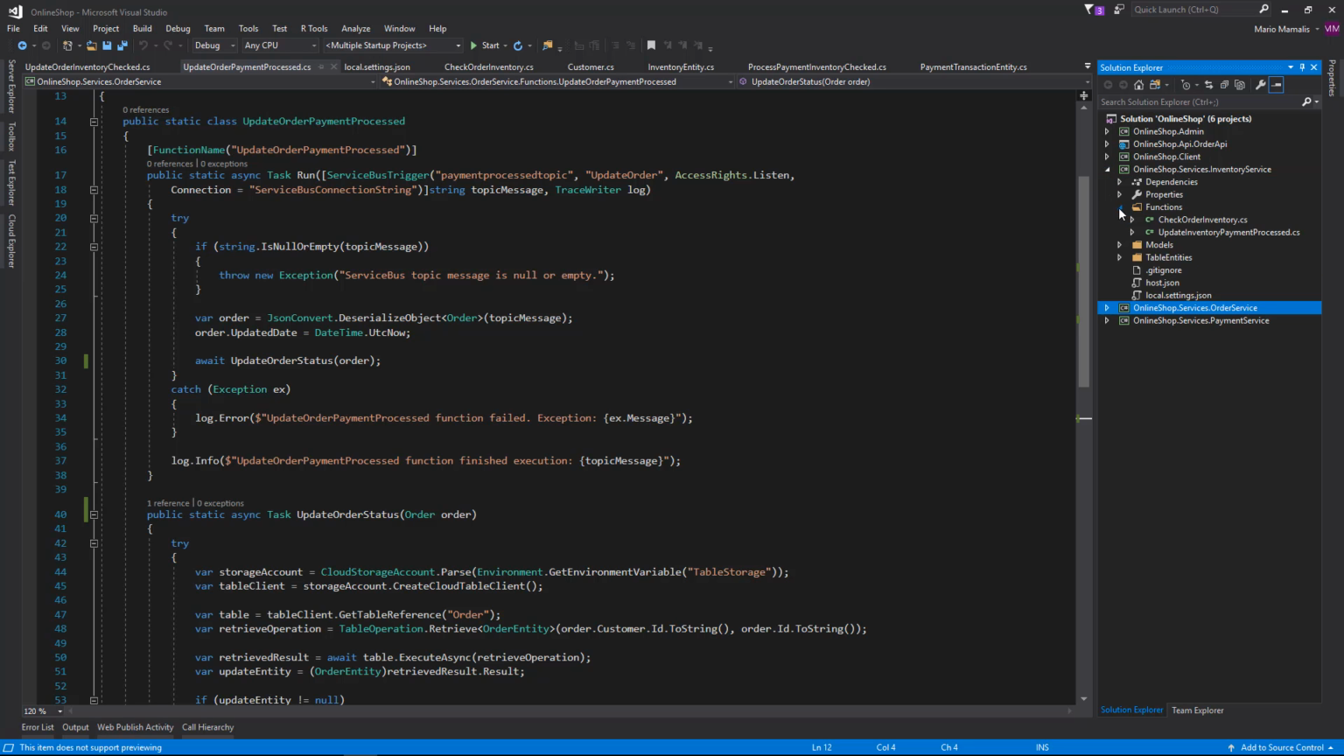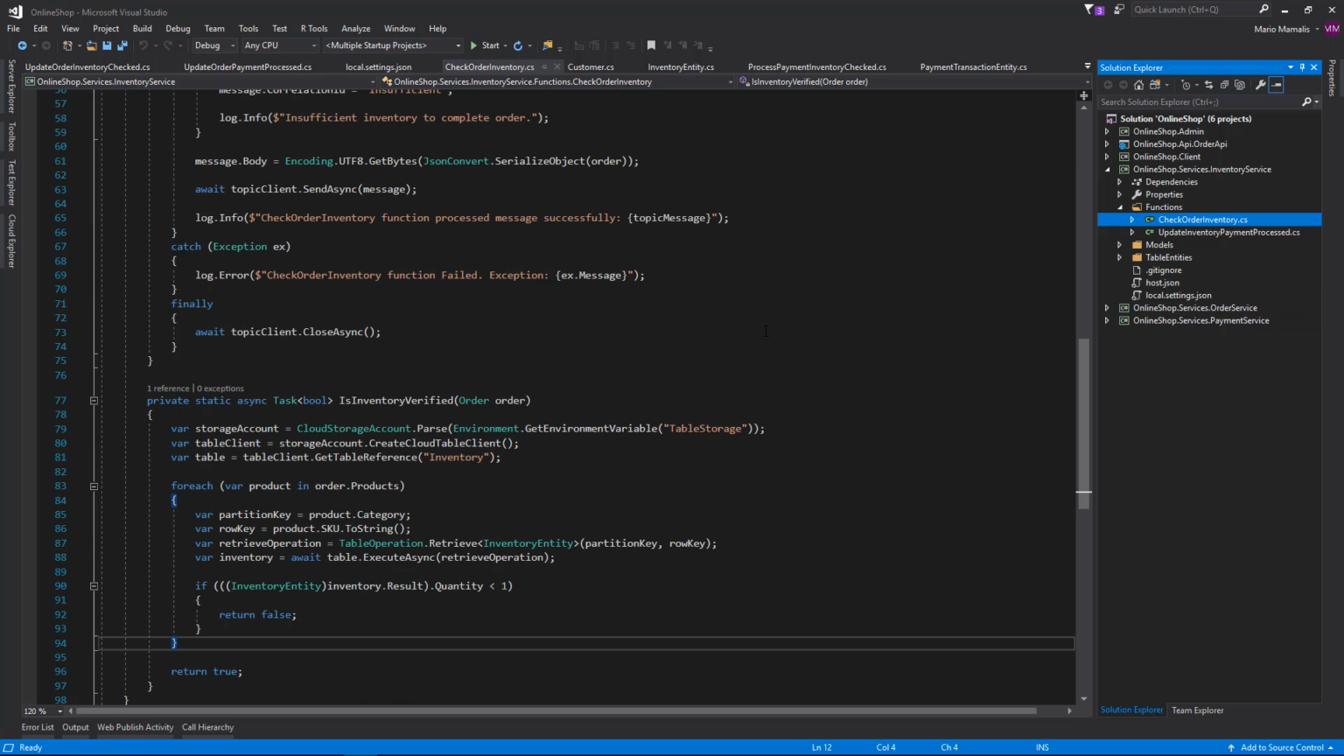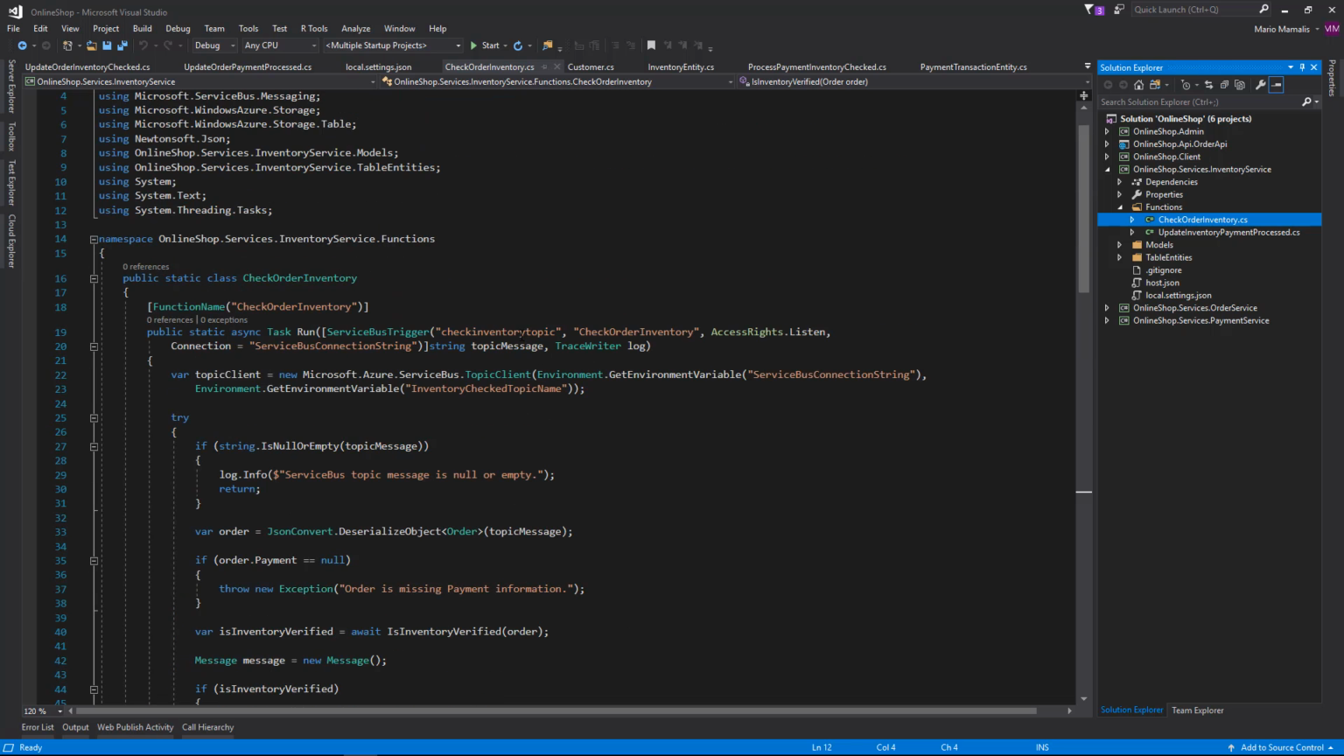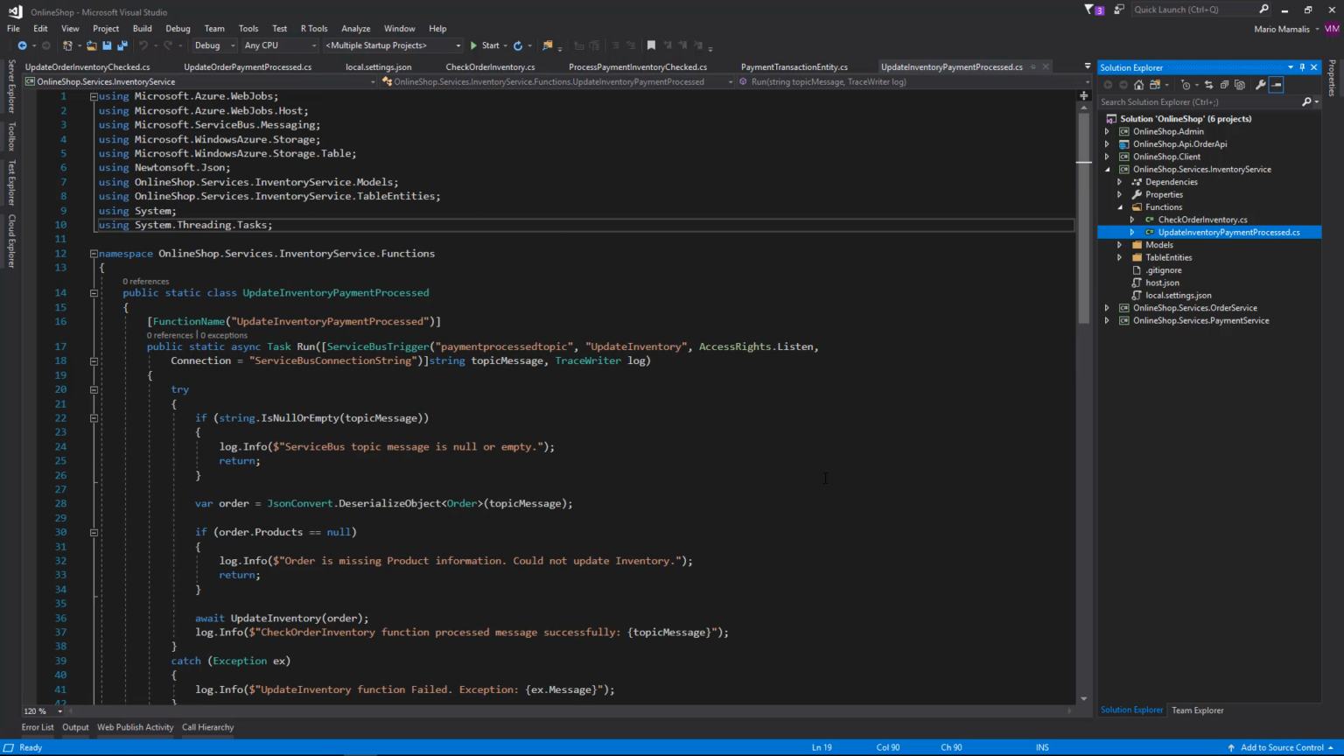In the inventory service, I have the check order inventory function and the update inventory payment process function. And the names are a little bit weird because we need to be able to differentiate. If you remember, each function points to a specific topic and a subscription. So I need to be able to understand from the name which topic and which subscription a function is working with. So that's why the names are a little bit long.